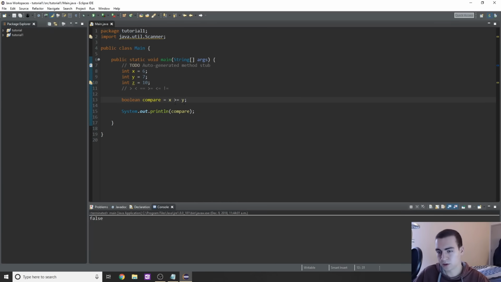Now, these work fine, so greater than or equal to, less than or equal to on numbers. But what if I want to compare strings? So I'm just going to change x and y. I'm just going to make 2 strings here.